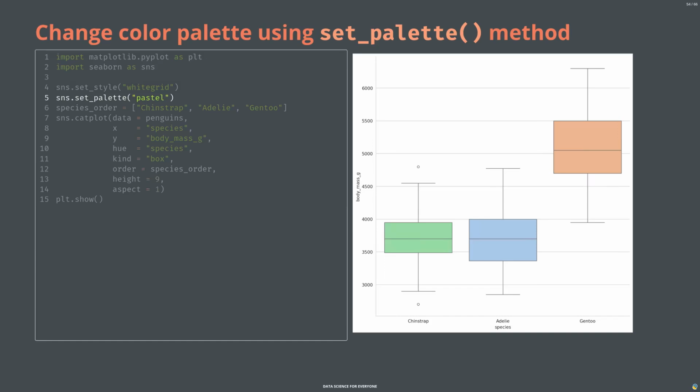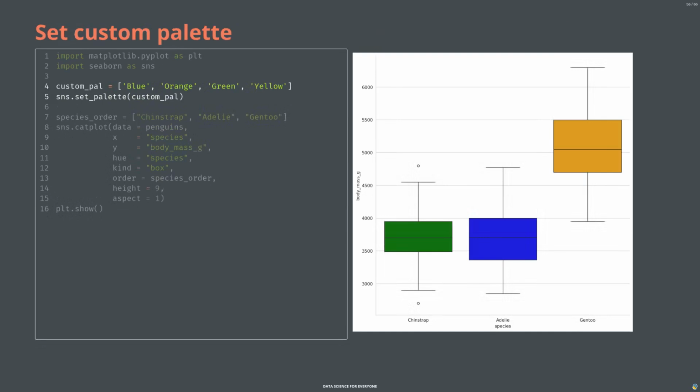Let's take a look at an example. We can use the built-in pastel palette to color our plot as I've demonstrated here. Here's a plot with another preset palette called hustle. You can create and use your own palette as well.